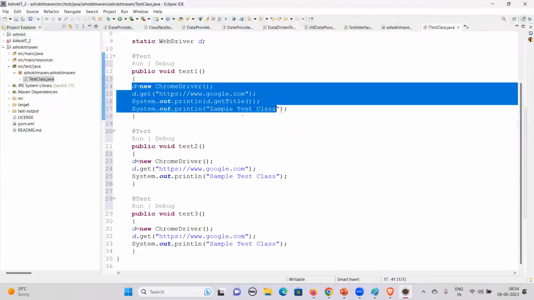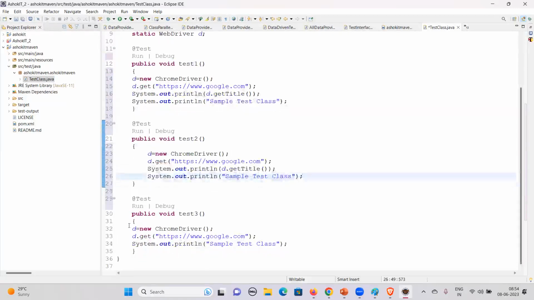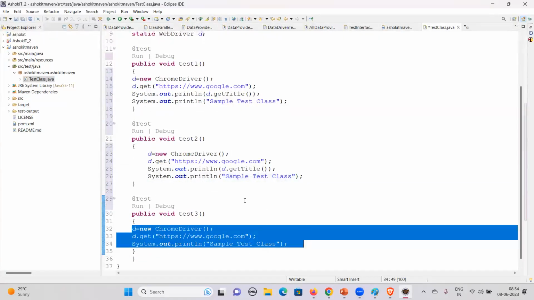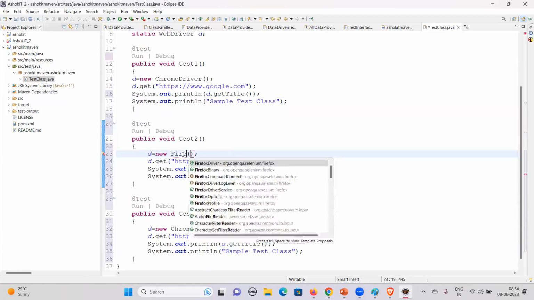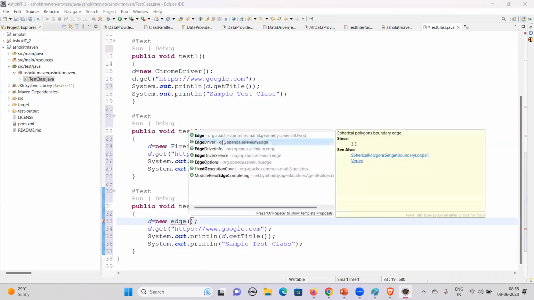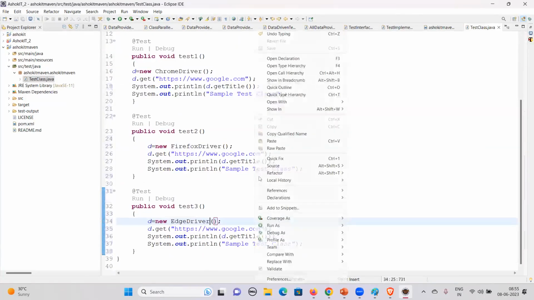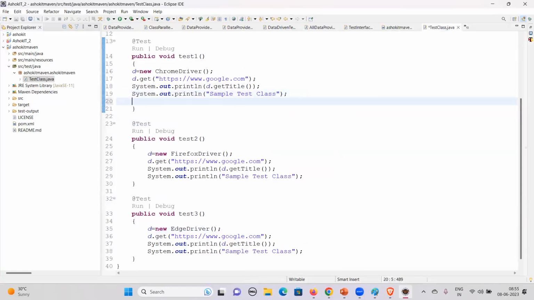Same code, is that right? So I'll just take this one, paste it here. Go here and put in Firefox driver. Go and execute this. I want to terminate it, right? So I will terminate it.